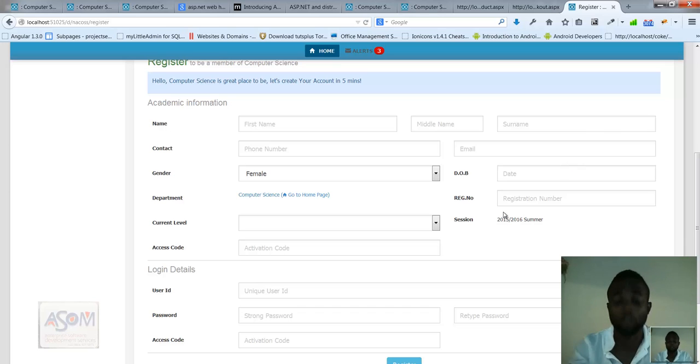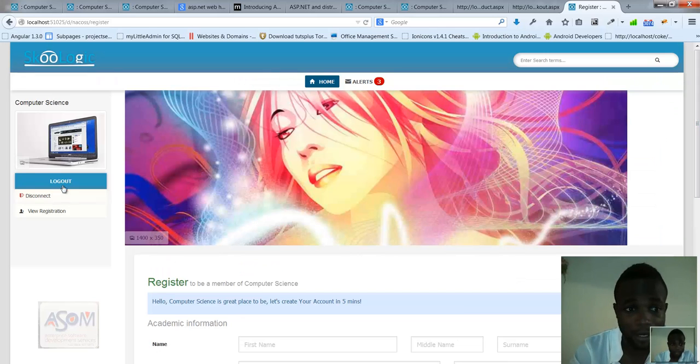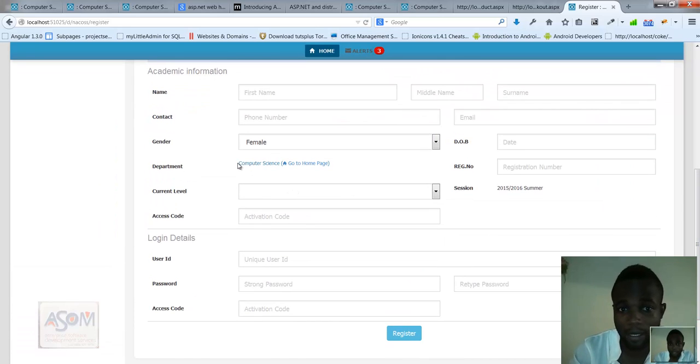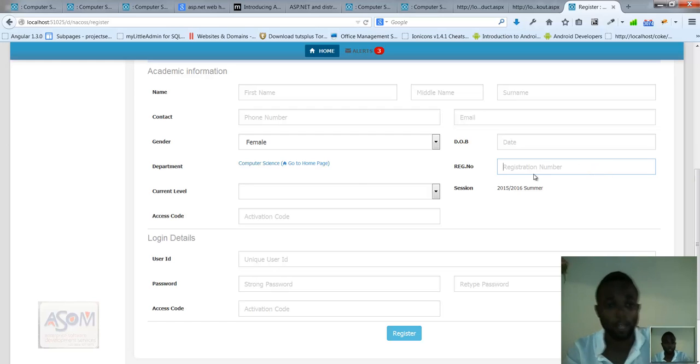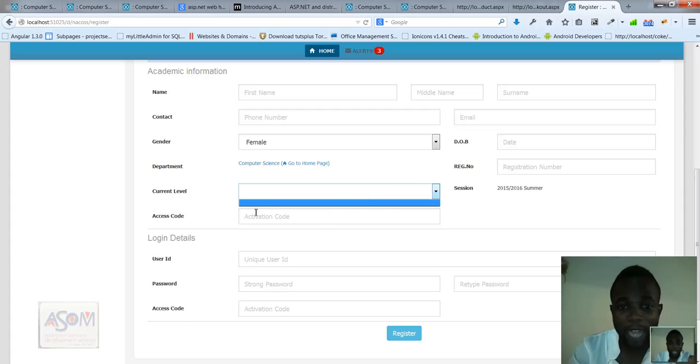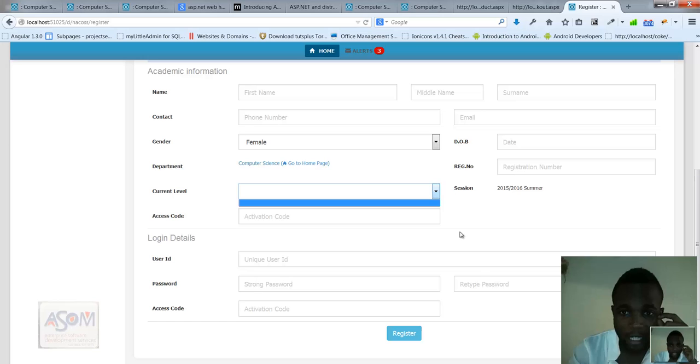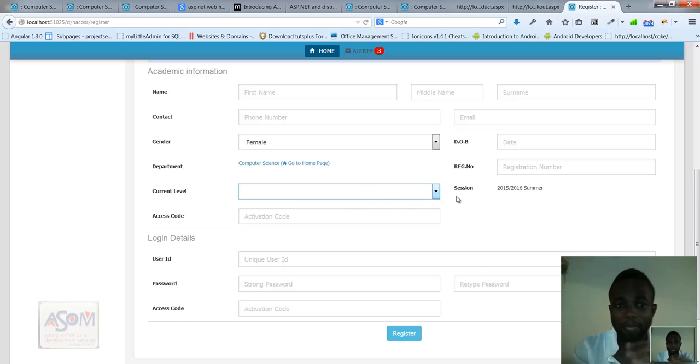I think it's necessary here, and the department in which they're registering. Just because I'm visiting this, the system has to recognize this as computer science, and this is the registration number, which is similar to the matriculation number, and we have the levels. The current levels being defined for this department should be selected, and if none is available, I don't think the registration process should go further.